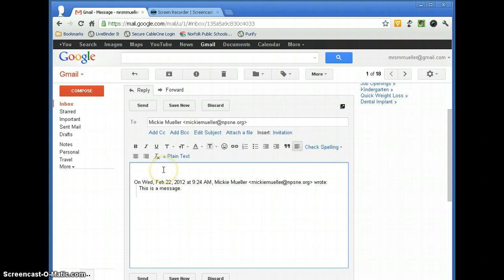So I'm going to go ahead and just type in something short. When I am done, I can go ahead and click send. If I want to work on this later, I can click Save Now, although it is important to note that Gmail automatically saves every so often. And if I decide I don't want to send this message, I can go ahead and discard it.